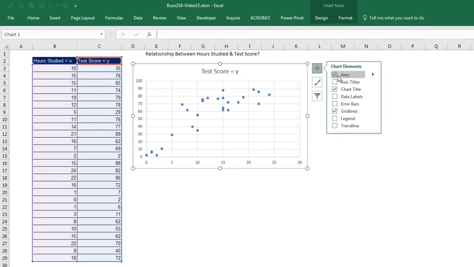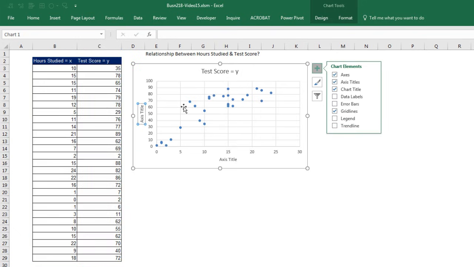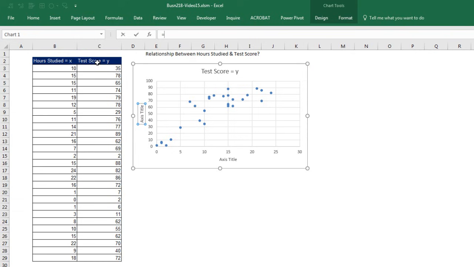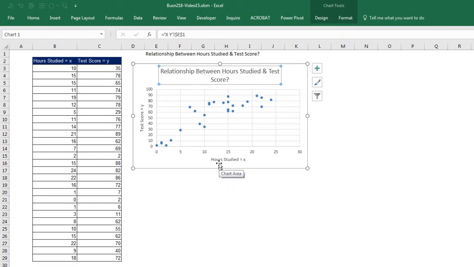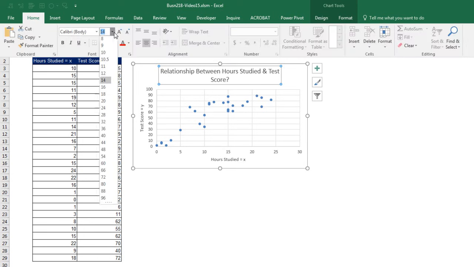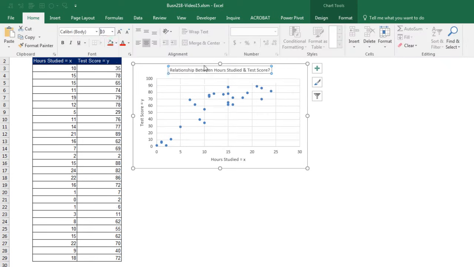Come up to the green plus, Axis Titles. I see that it's got a solid line, equal sign, and this is the Y, so I click on Test Score and Enter. Click on the X axis label, equal sign, hours studied, and Enter. Now let's click on the chart title, equal sign. I'm clicking in cell E1 and Enter. With the chart title selected, I'm going to go to Home and change the font to 10.